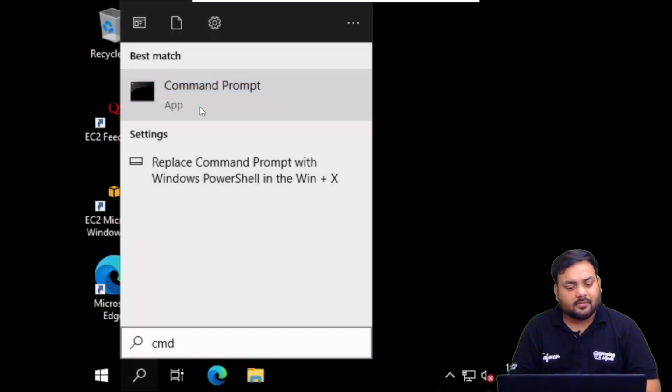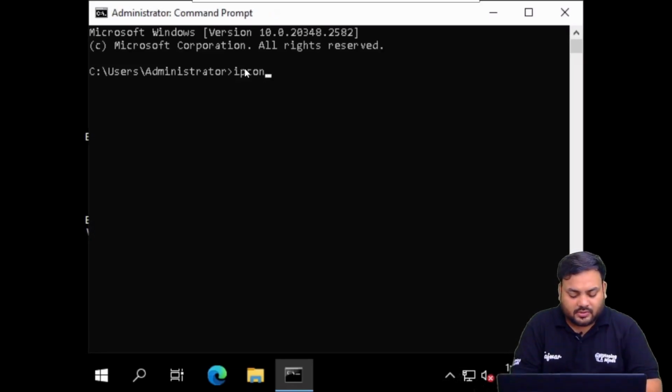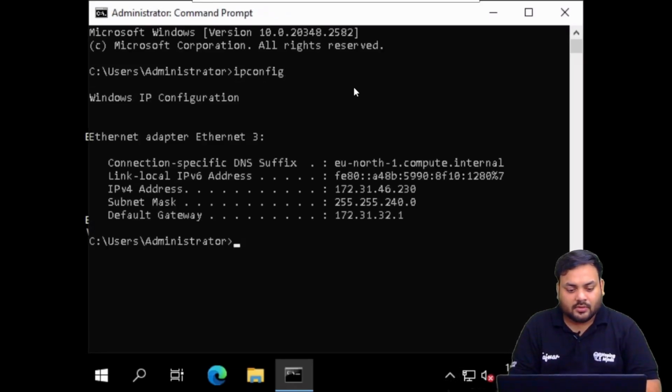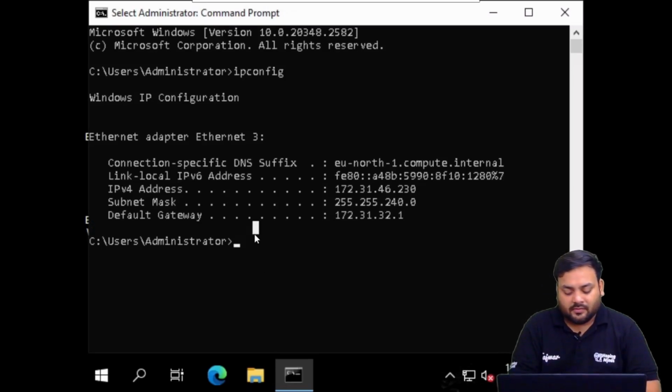Okay, so this is the CMD, and as you can see, I'm in the CMD, and let me just check the IP address of this machine. Once I click on this, as you can see, this is the IP address of this machine, which means this machine is working perfectly fine and it is connected to the internet.